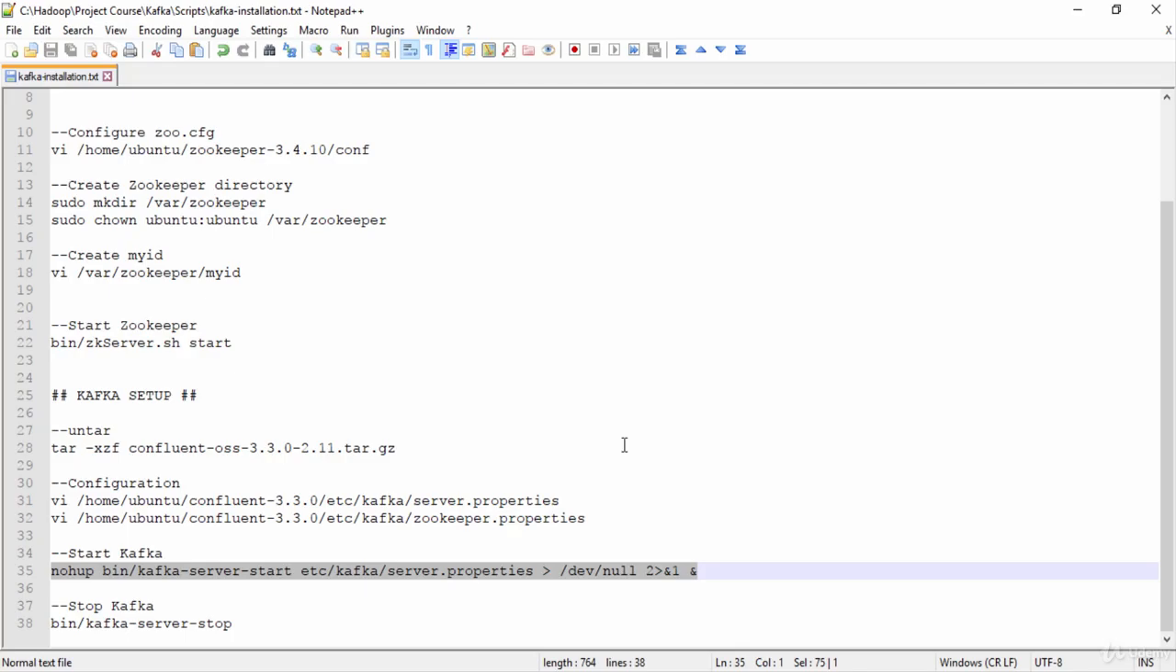And here is a command to start Kafka: bin/kafka-server-start. And we need to provide the server.properties file as argument. When we start Kafka, the output gets printed on the screen, and we don't want that, so we are redirecting the output to /dev/null. We are starting using the nohup command, so Kafka can run in the background even after we exit the session.